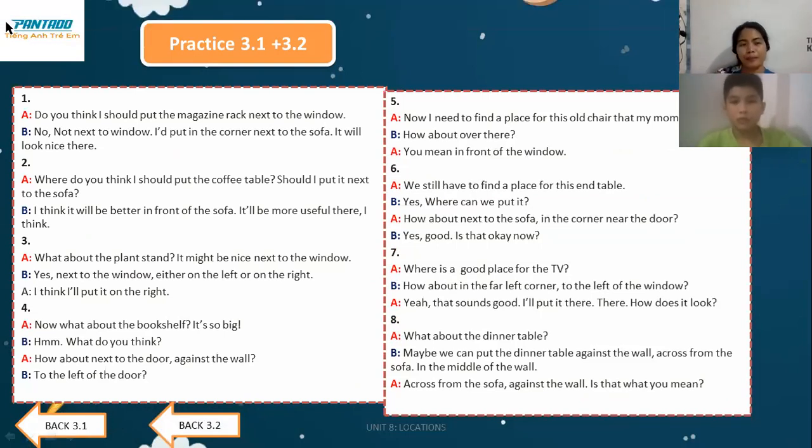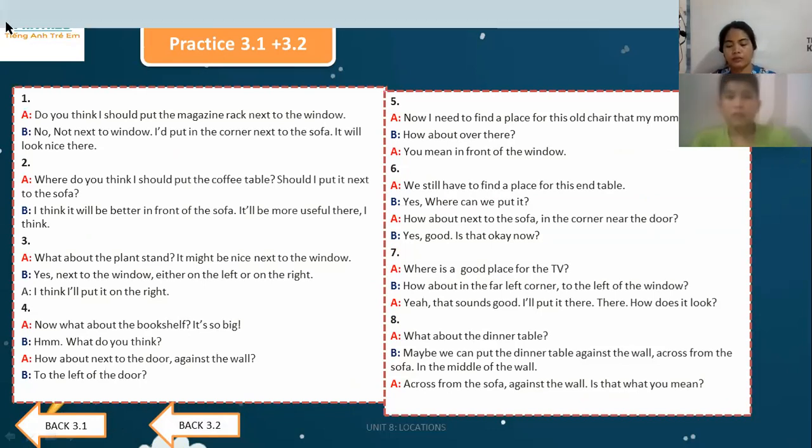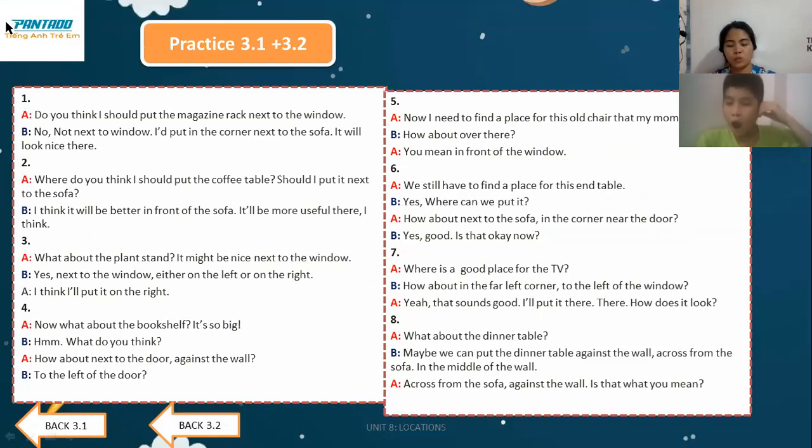Okay. Do you think I should put the magazine rack next to the window? No, not next to the window. I'll put it next to the sofa. It will look nice like that. Okay, where do you think I should put the coffee table? Should I put it next to the sofa? I think it will be better in front of the sofa. It'll be more useful there, I think.